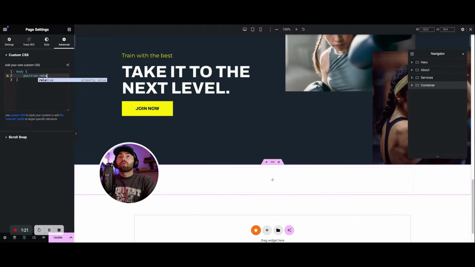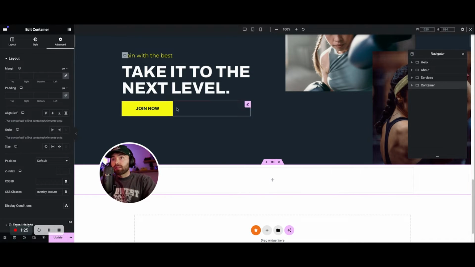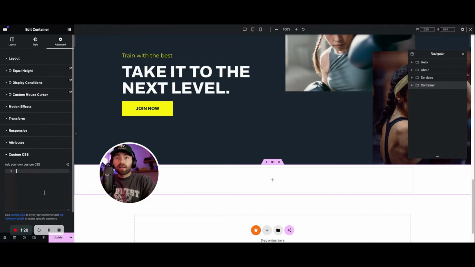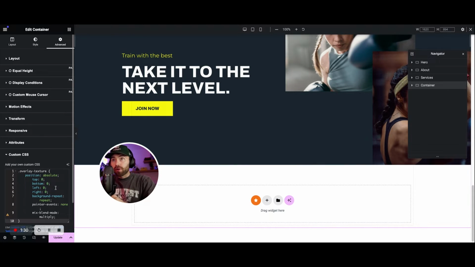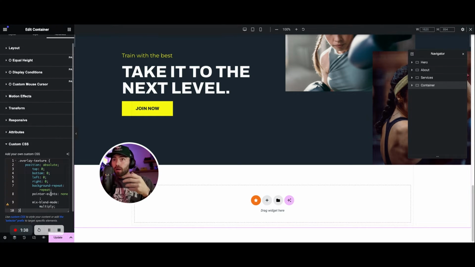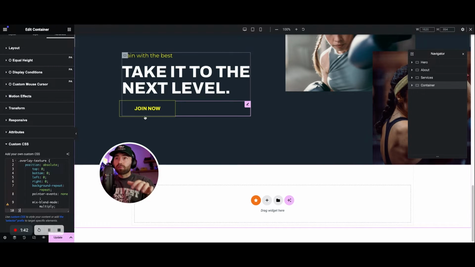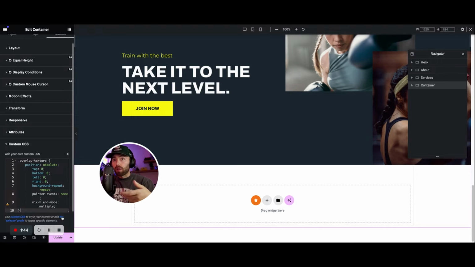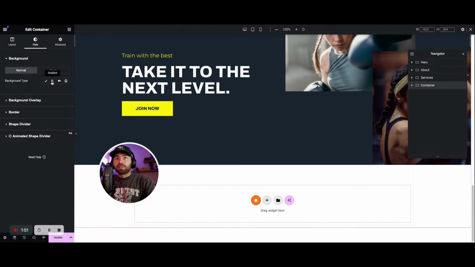position relative. And then we are going to go on to that section that we just added with the overlay texture and copy and paste our code. Basically what we're giving it is just a position absolute. And then we're going to have it repeat across the whole website and give it pointer events none. That makes sure that nothing can interact with it. It doesn't interact with your mouse at all, so you'll be able to interact with things below it. Then give it a mix blend mode of multiply. What that's going to do is allow you to see things through it.